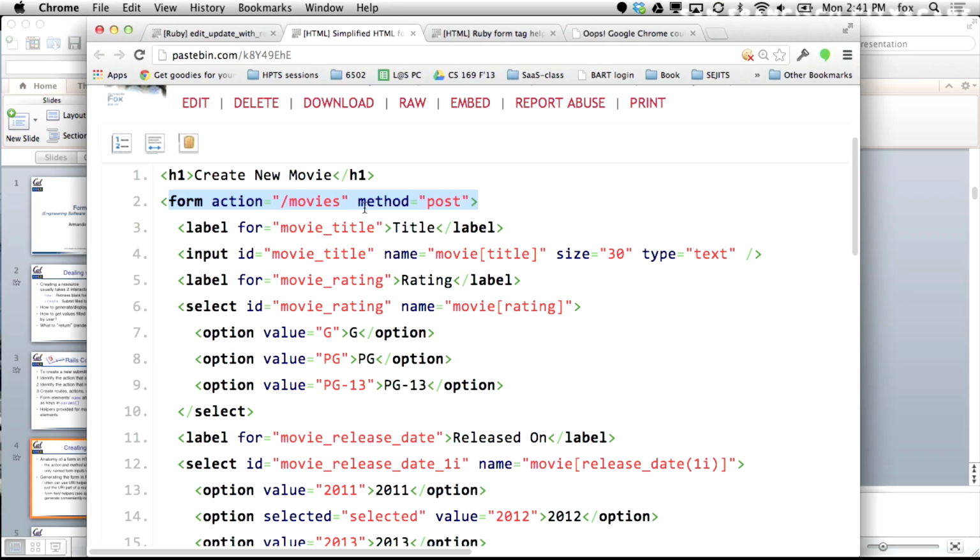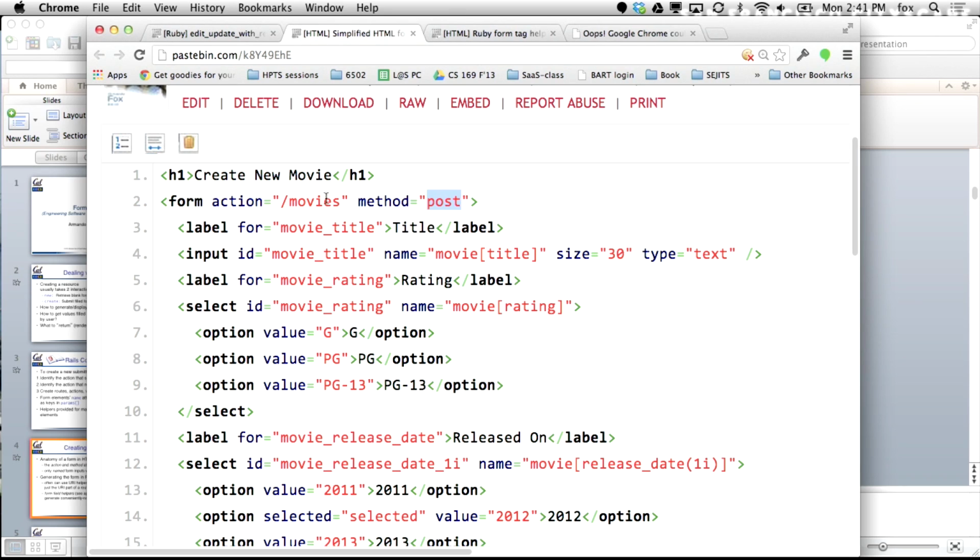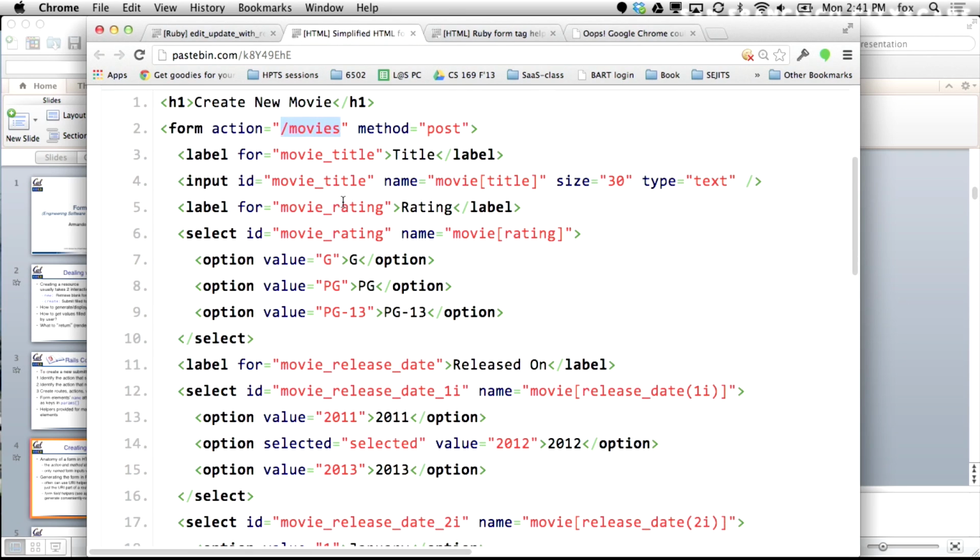And remember, we've kept saying that a route consists of both an HTTP method and a URI, and indeed you see them both here. The HTTP method is going to be post, and here is the path portion of the URI. And then inside the form, we have a number of elements.